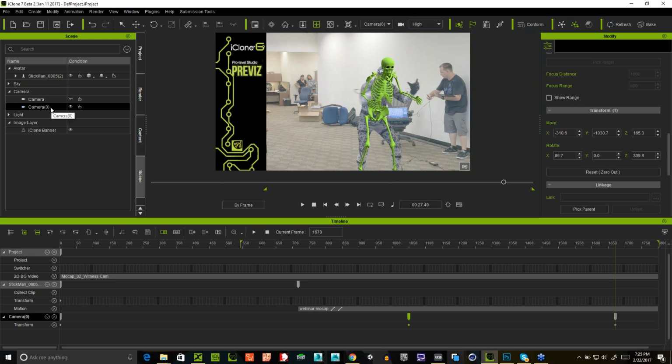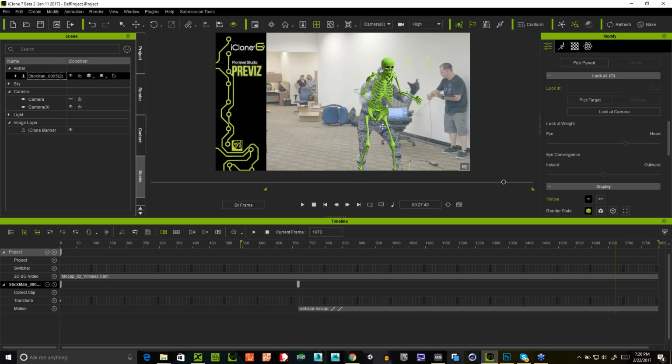So you can see our camera is still selected, or is the active element in the scene. If I select my Stickman PREVIZ skeleton here and then orbit, you can see that the camera will orient around whatever the object is that is selected directly in your scene. So this is very handy. So we can go ahead and begin to align this.